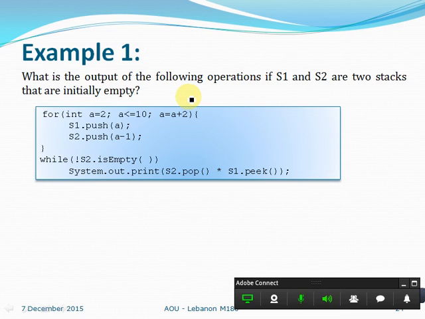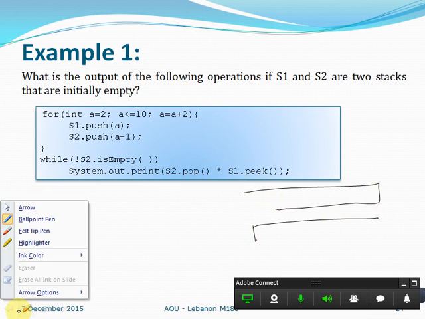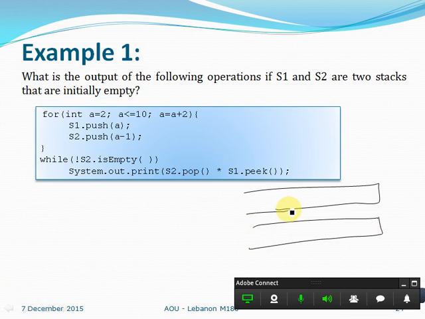Now the given example here is: what is the output of the following operation if S1 and S2 are two stacks, initially empty. So let us write first two stacks, S1 and S2. Initially both are empty, so their top is -1, because both are empty. Now here there is a for loop: for int a = 2; a < 10; a = a + 2, s1.push(a) and s2.push(a - 1).